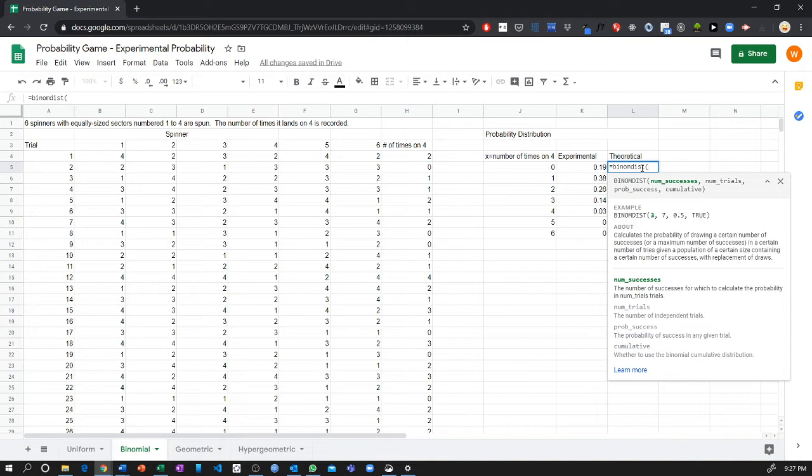Instead of typing 0, I want to apply the same formula easily to all the rows, so I'm just going to click on this. That way I can click and drag the handle later to apply it to every value of x. The number of trials, so how many spinners are we spinning? 6, right? What is the probability of success? The sectors are numbered 1 to 4, equally sized, so the probability of getting a 4 is 1/4, or 0.25. I'm going to write 1/4 like this.